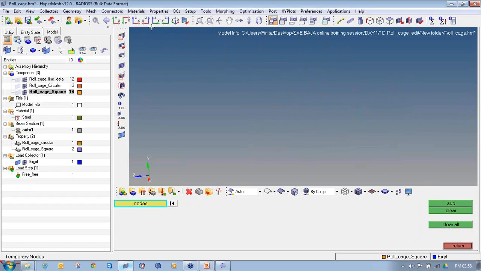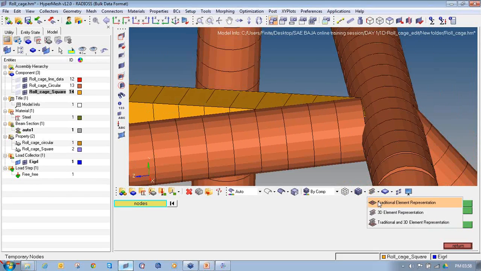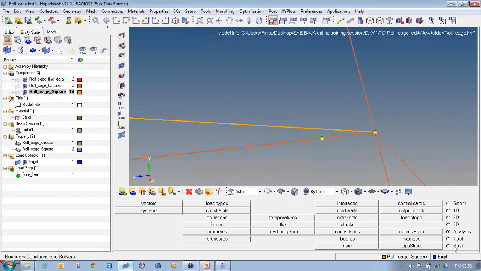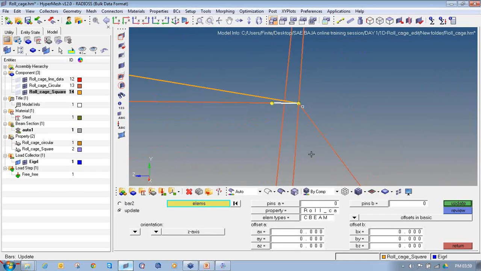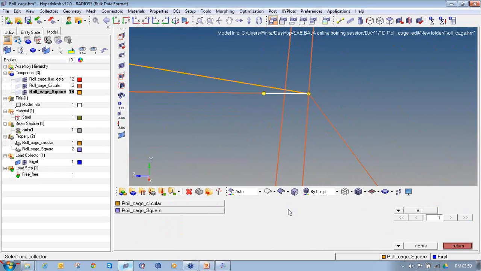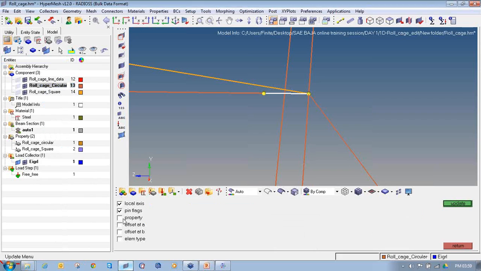Then I will go to Shift F2 and drag the window to add the node. So here is the element with the improper orientation. If I move it in a 3D representation, you can see the orientation of this is not proper. So I will go to 1D bars, go to update, pick this element. If the length is in Z, I have to orient it in Y. Roll cage circular, this is the circular, so I will make this the current. C beam and update. Update all the parameters.